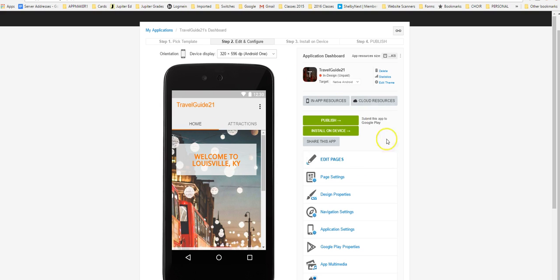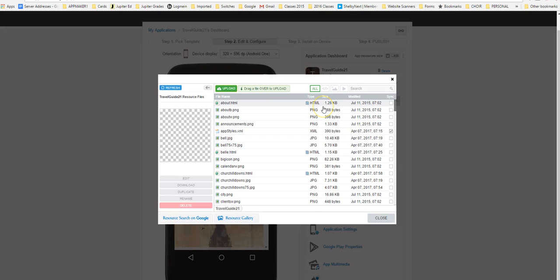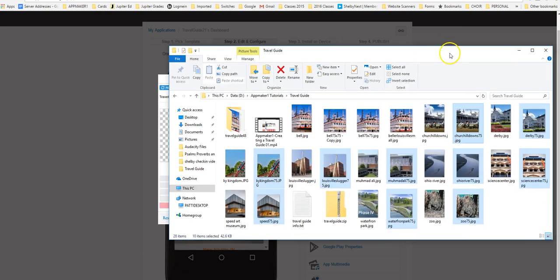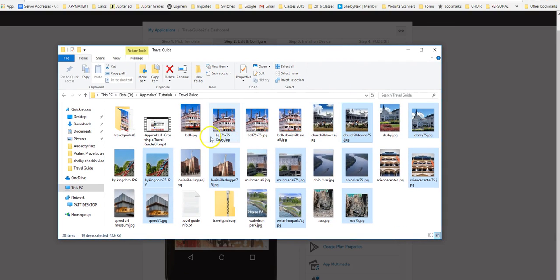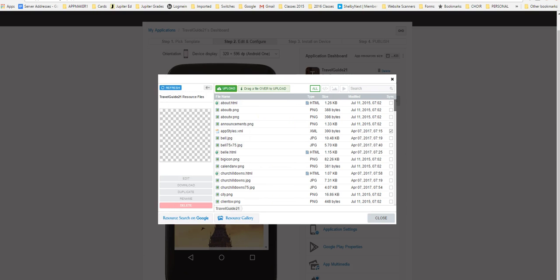So from the opening page, I'm going to click In-App Resources. From here, here's all of the photos I have, and you notice I have already done the 75 by 75 photos and also the regular size photos. I'm going to click and drag all those and drop them into here, and when I do, all those resources are going to pop in, all of those photos that I'm going to be using.